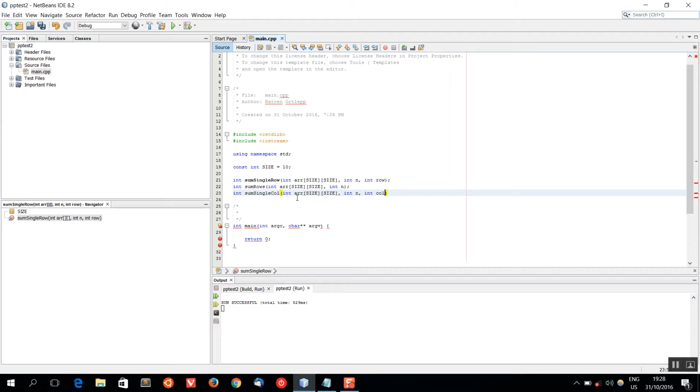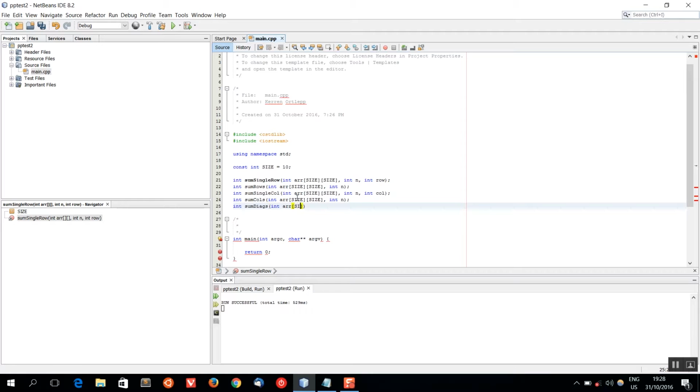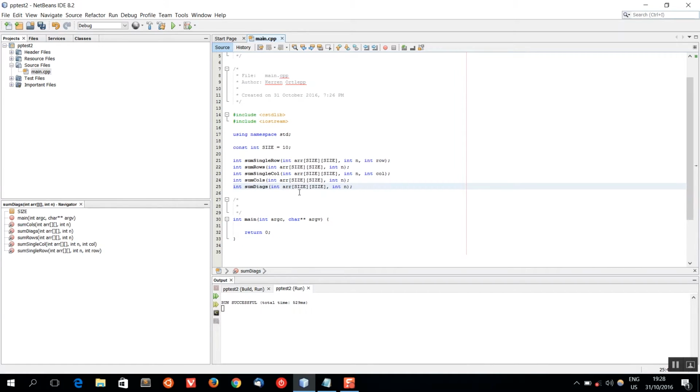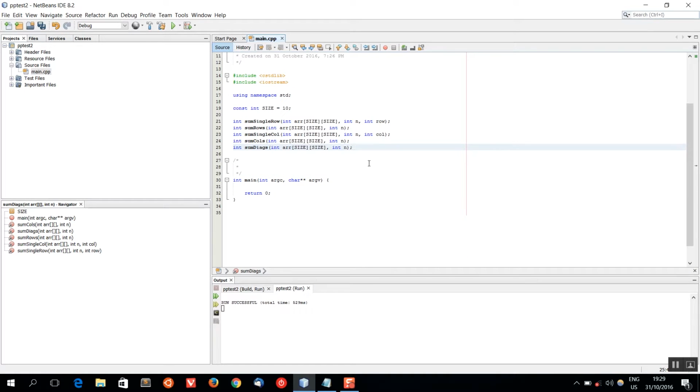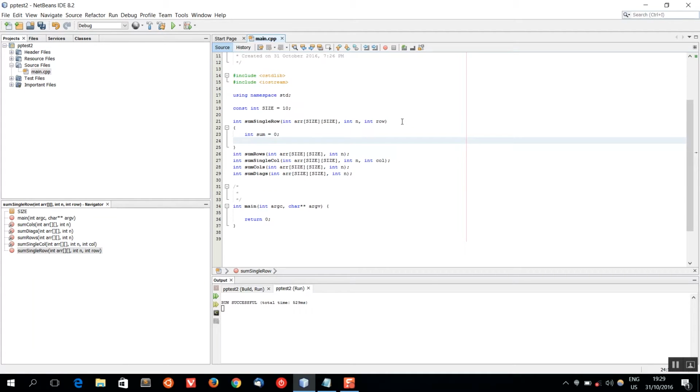All right, and again, we're going to send the array, and we're going to send the size and the column that we want to sum. And int sum cols is all of the columns, and int sum mags, and again we're just going to send the array and the size. Okay, cool. So we've got all of the functions that we want to write, and now let's start with the flow diagram that we started with, which was the sum of the single row.